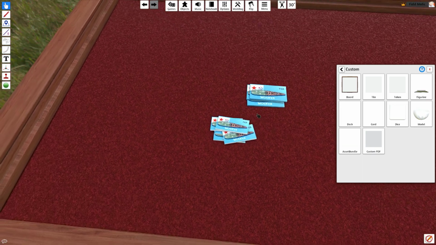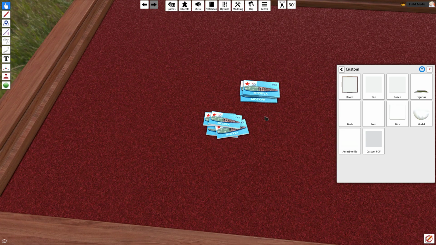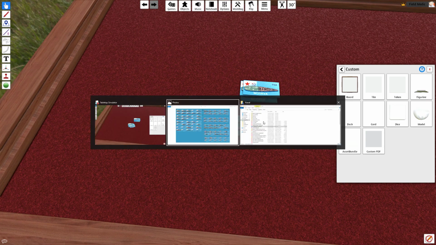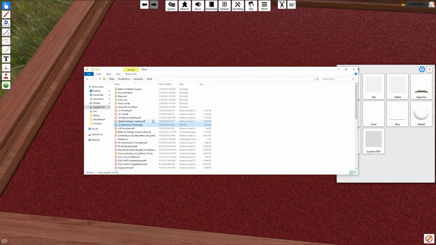Now, the other question I get quite a bit is, how do I make those little data sheets that you see in some games? Well, that's done exactly the same way. So what I'm going to do is scoot back over here real quickly.